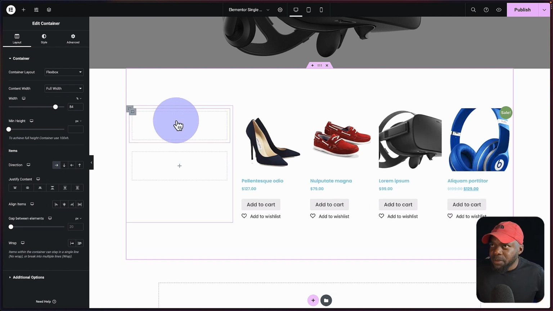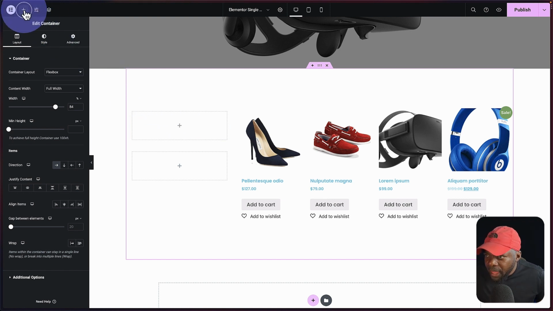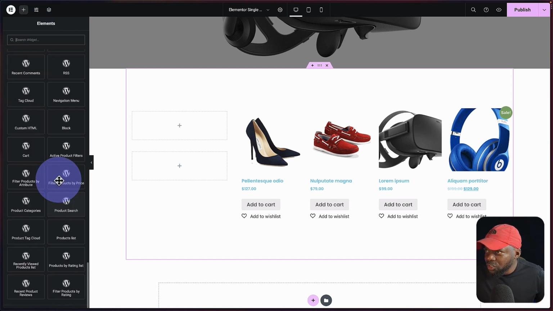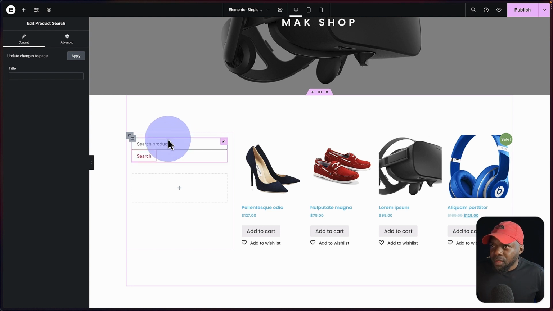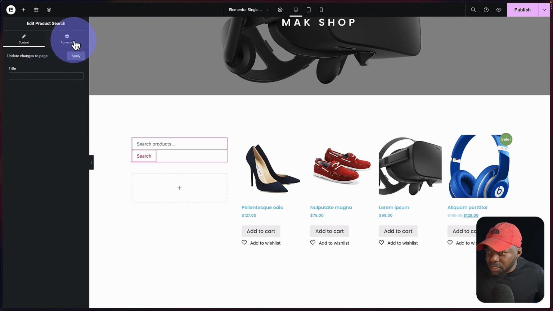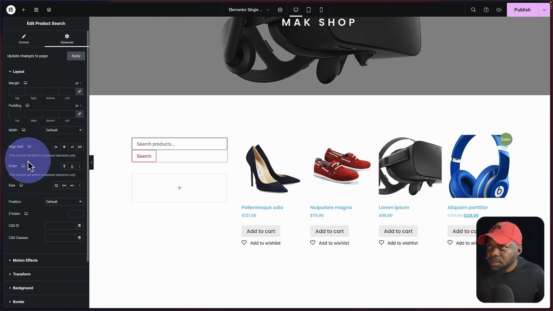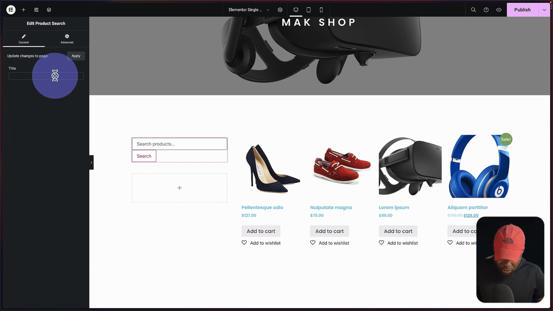Okay, now we can go in and start adding all our elements in here. So I'm going to click on this plus button, scroll all the way down, and this is where we need product search. Drag and drop it. Oops, it needs to be inside here like that. All right, great. So if we come over here to advanced, I'm sure there's a few ways we can customize this. Let's have a look. So let's call this product search.